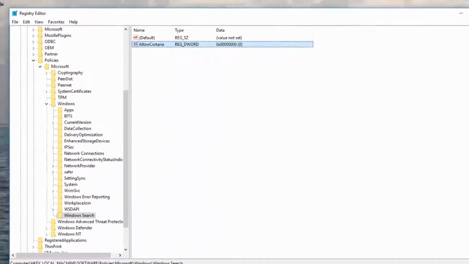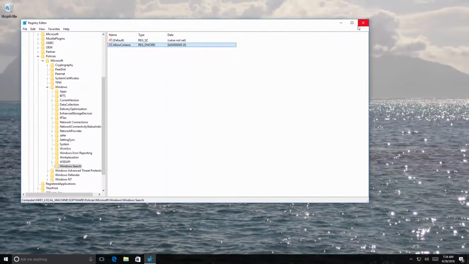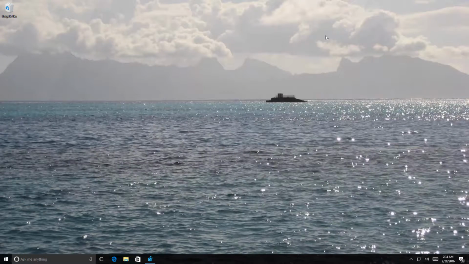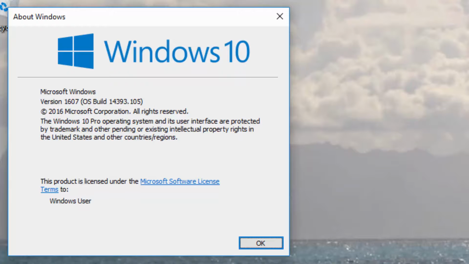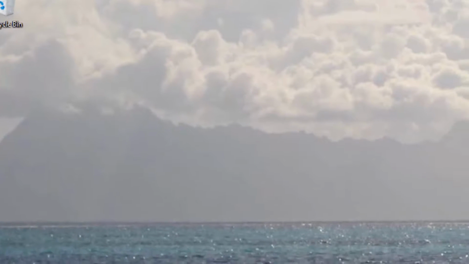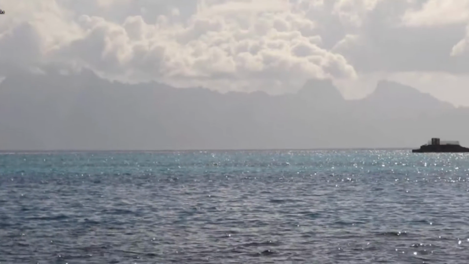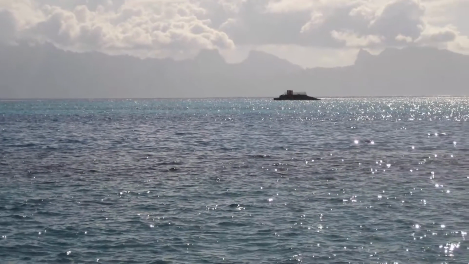Now to see if you already have the update, you would hit the Windows key and then type winver. And you see, I already have the update. That's why mine says 1607. But of course, if I didn't, it wouldn't say that. Then I would either manually grab the update, or I would just run Windows Update. That's really it. It's pretty straightforward.